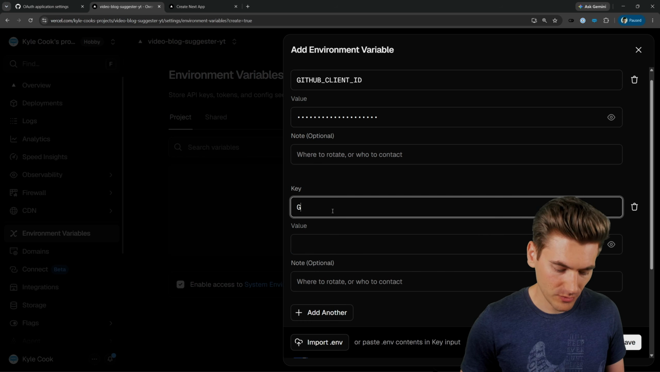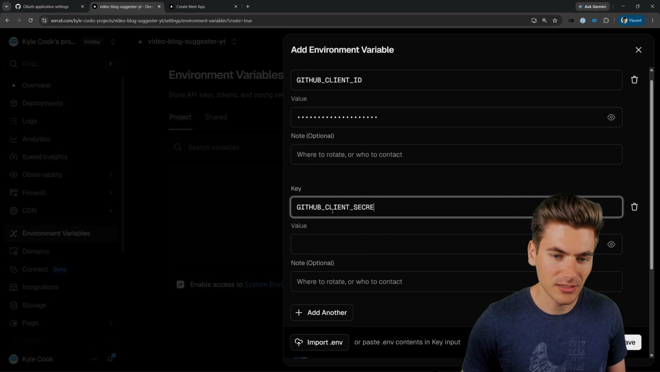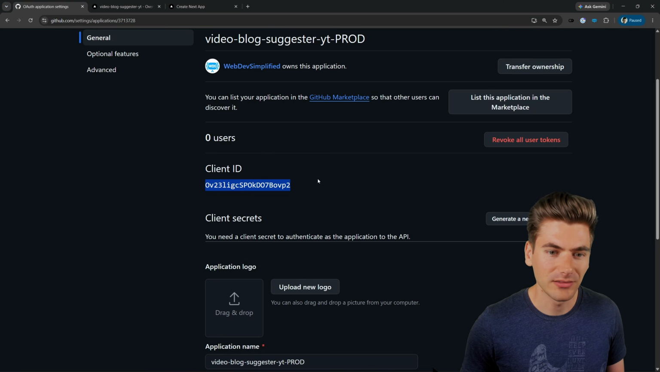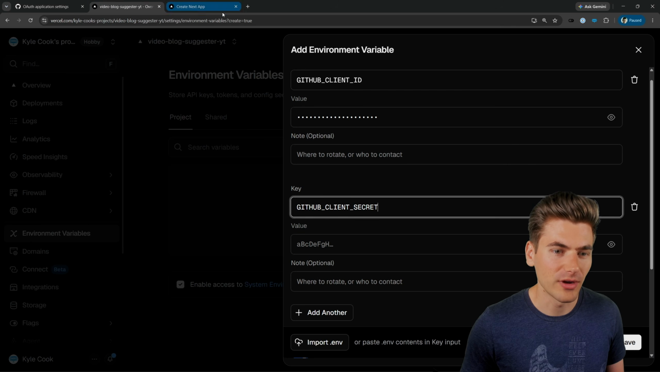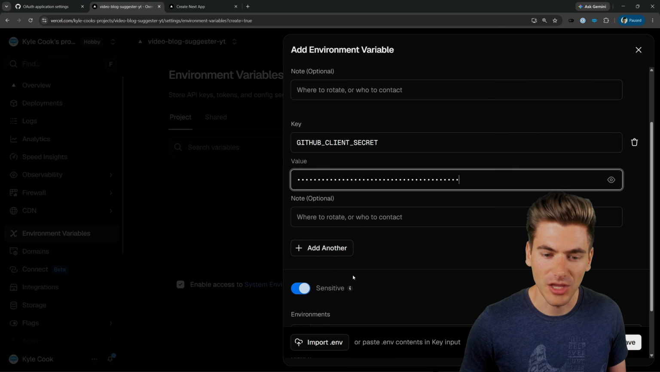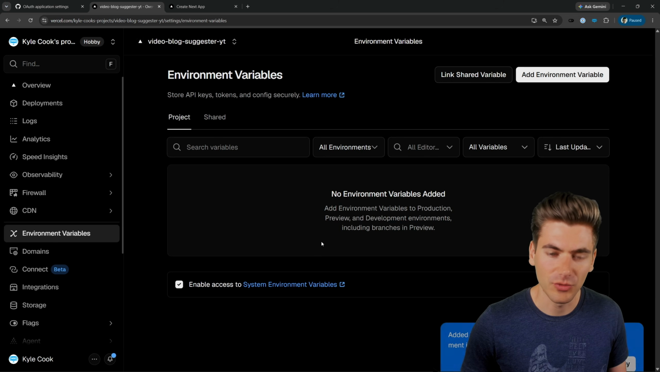And we're going to add another one, which is our GitHub client secret, just like that. And again, let's go over to here and generate a brand new client secret, copy that value over as well, and we'll paste that in so that we at least have that setup completely done. We'll give that a quick save.